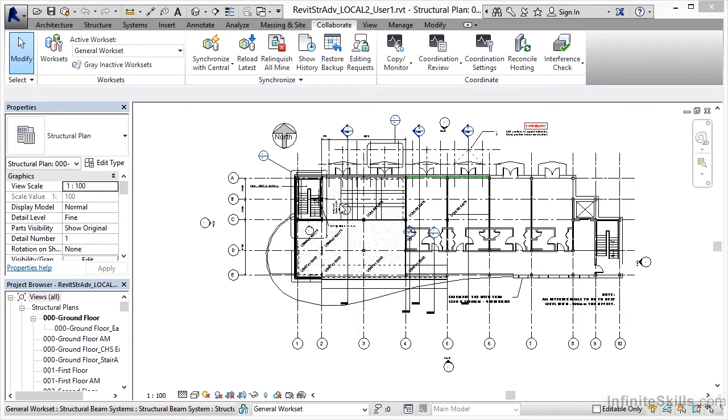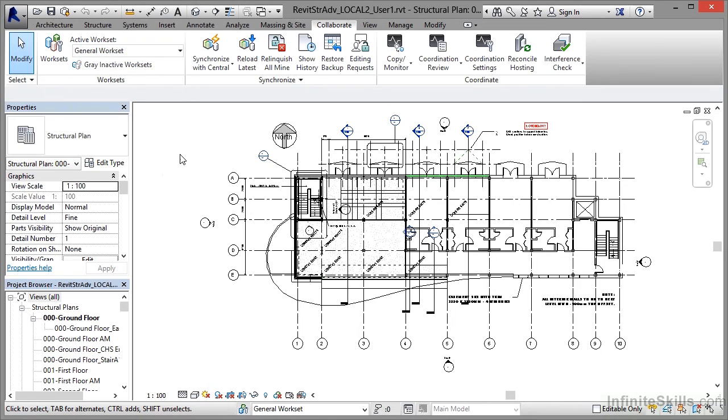So this particular file here is local 2, which is the model local 2, and we're user 1. Now that local 2 has come off of the central file, central 2, so it all sits together. But we're user 1, and we've got the general work set as our active work set there. Okay, so that's all set up in that particular session of Revit.